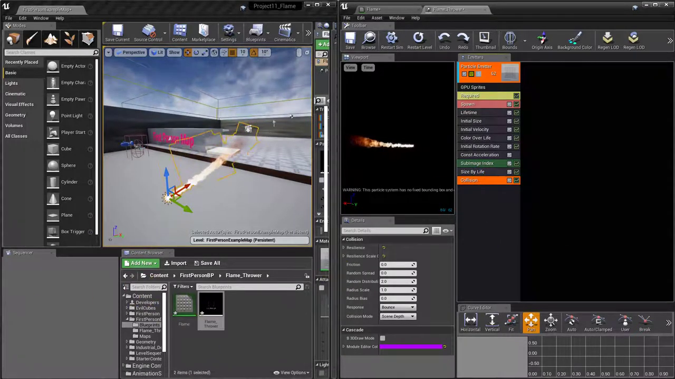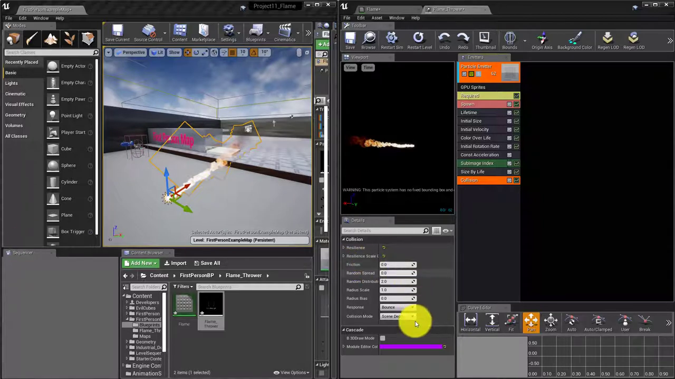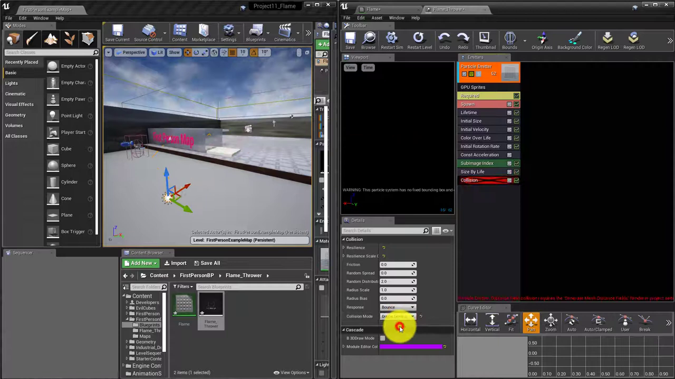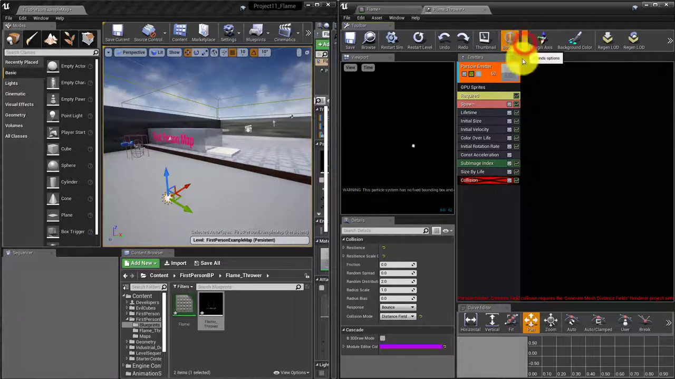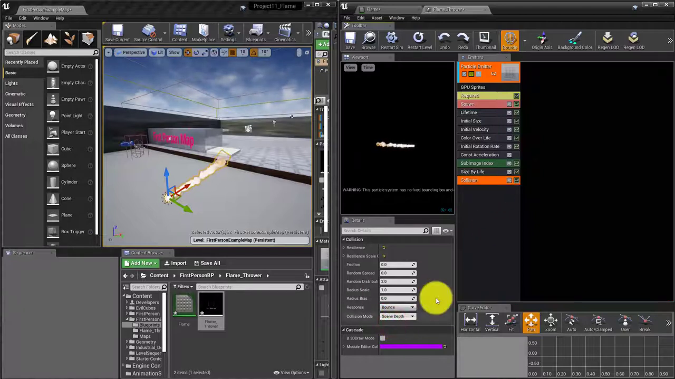And inside collision, I believe we are going to change this. Well, it needs to be bounce. And I didn't make any other changes to that. Oh, yes, I did distance field, which means that I need to set up a bounce box. You know what? Let's not do distance field. Let's just leave it like that.